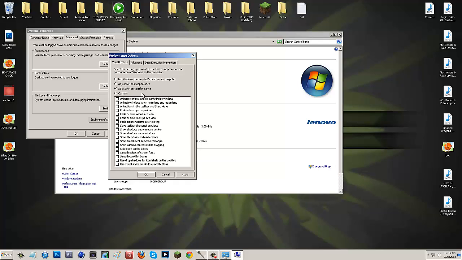Now, what your computer will do is it's going to go kind of black and white. Don't worry, it's not messing up anything. It's just going to set it, and then it's going to pop up just like it is on mine. So it's really easy, and you can probably have it adjust for best appearance, but me, I like best performance. So it's definitely really nice.